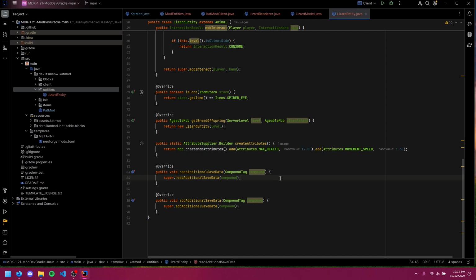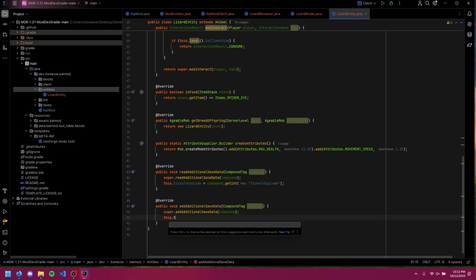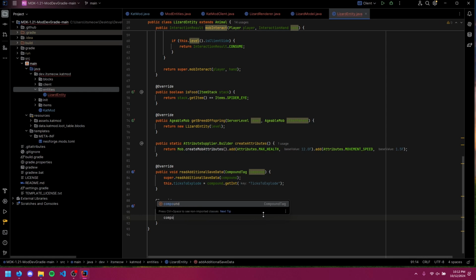So in readAdditionalSaveData, we get to read from the compound. So this.ticksToExplode is going to be compound.getInt("ticksToExplode"), and that's the key we're going to use. And then in addAdditionalSaveData, we can write it. So it's going to be compound.putInt("ticksToExplode"). And oh my god, the code recommender is actually really good. The new IntelliJ code recommendation is solid. So there we go. Now we've got ticksToExplode being read and written to the disk. That's only the disk on the server. So now if I were to exit the world and then rejoin, that number is going to persist. That's really important.